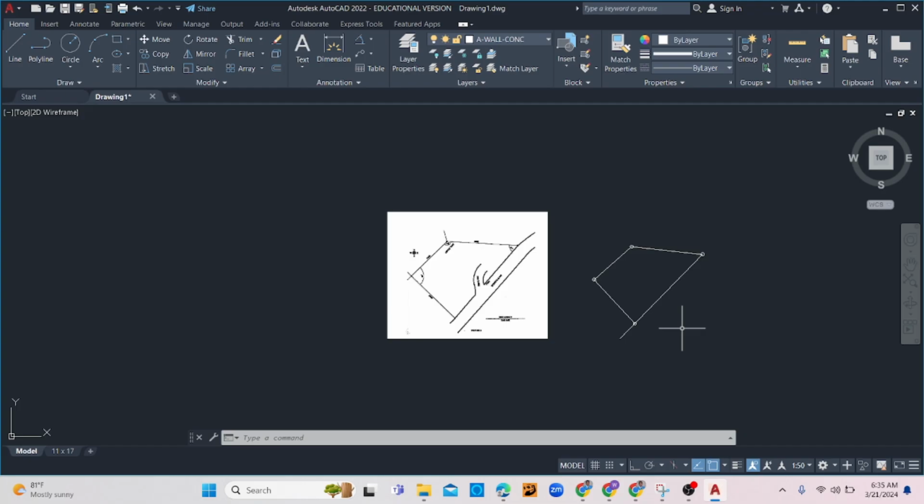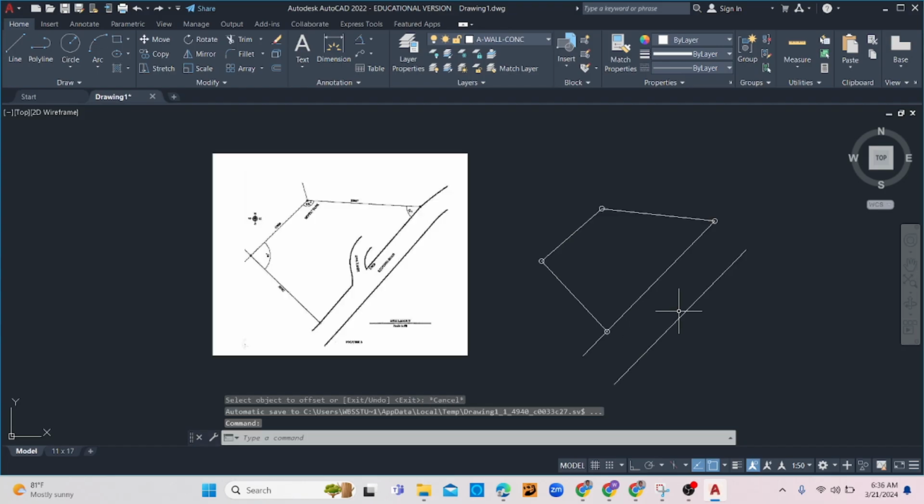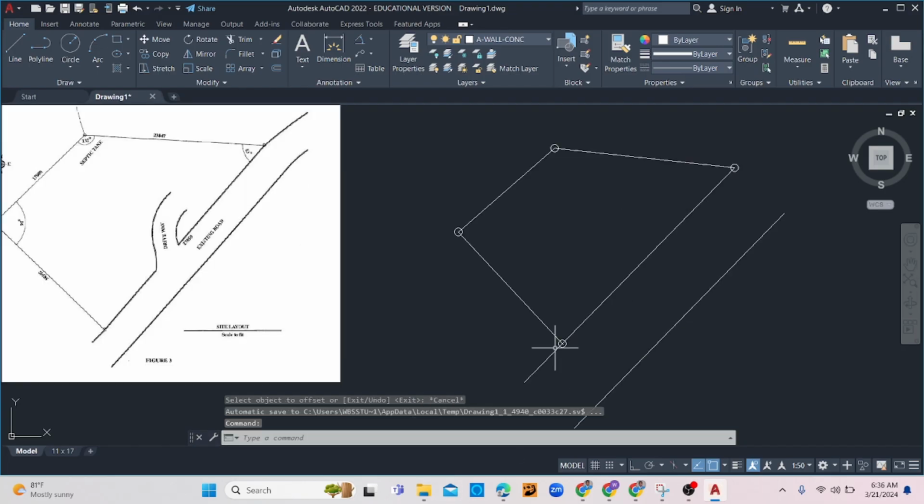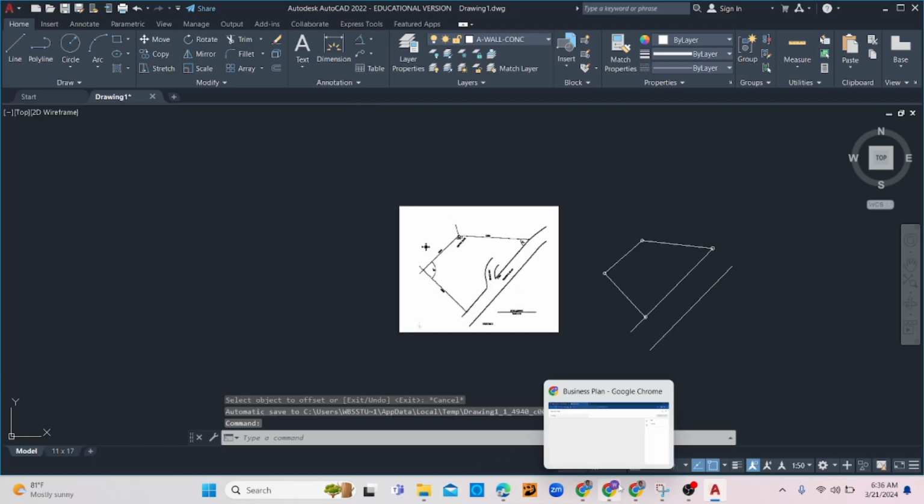Alright, so 30 feet in millimeters would be 30 times an approximation of 300. So that would be 9,000. So I'm going to offset this west facing boundary line by 9,000. And this would be my road. Alright, now you can add more stuff to this by adding sidewalks and all that stuff, but at this point I'm going to be producing the drawing for my building. Alright, because we need the building for the site plan.